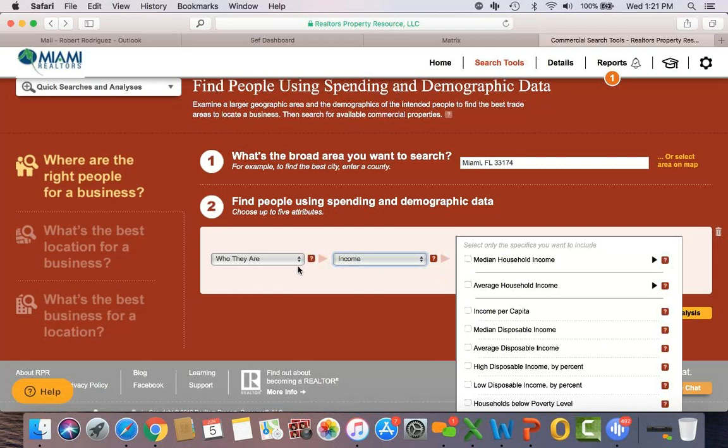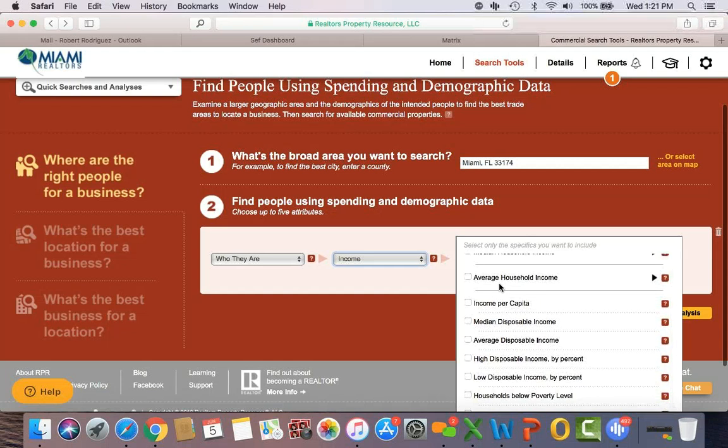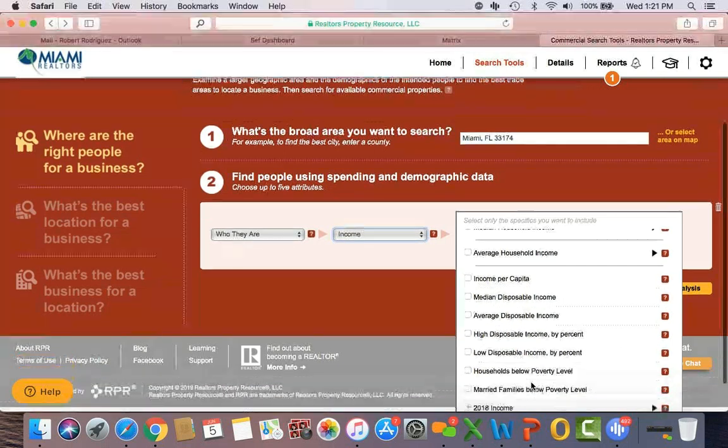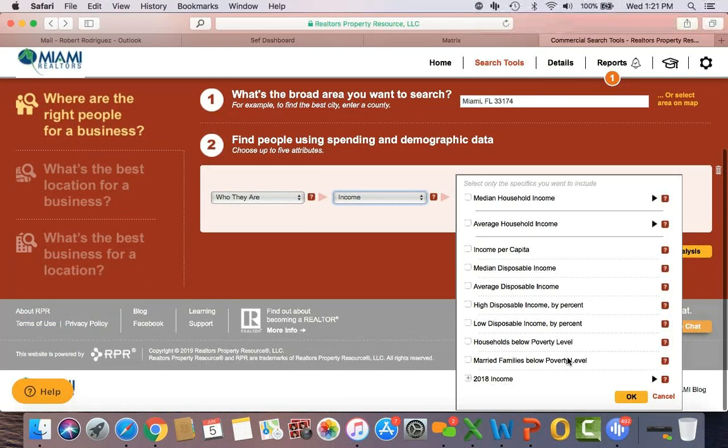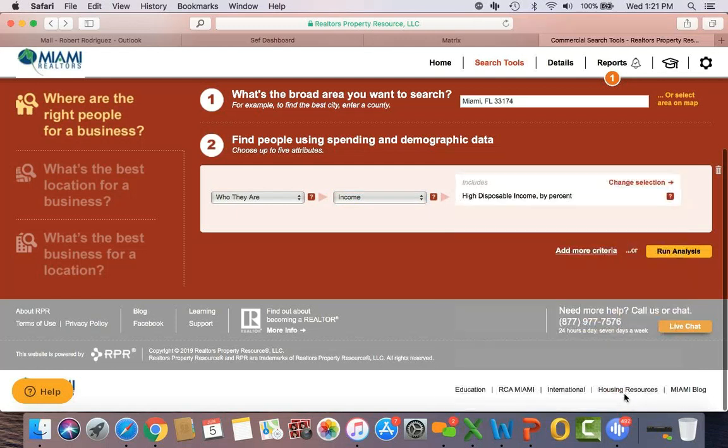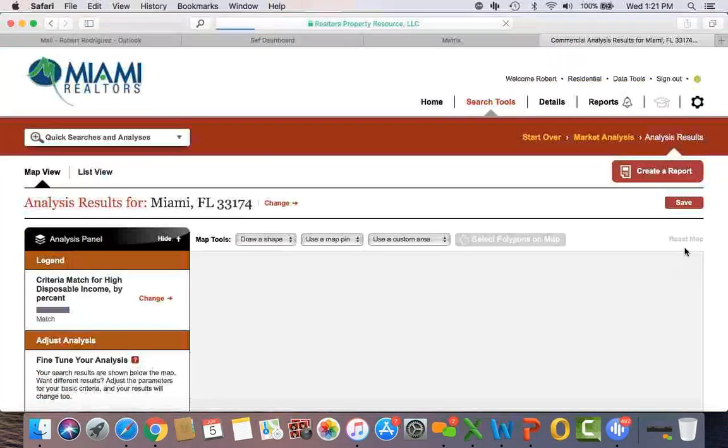So let's see what the income level is. And then you have average household income, and you have average disposable income. You have high disposable income by percentage, low disposable income, households below poverty level, and married families below poverty level. So I'm trying to find out who has a high volume of disposable income. So let's go ahead and click on disposable income by percentage and hit OK. Let's run the analysis now.